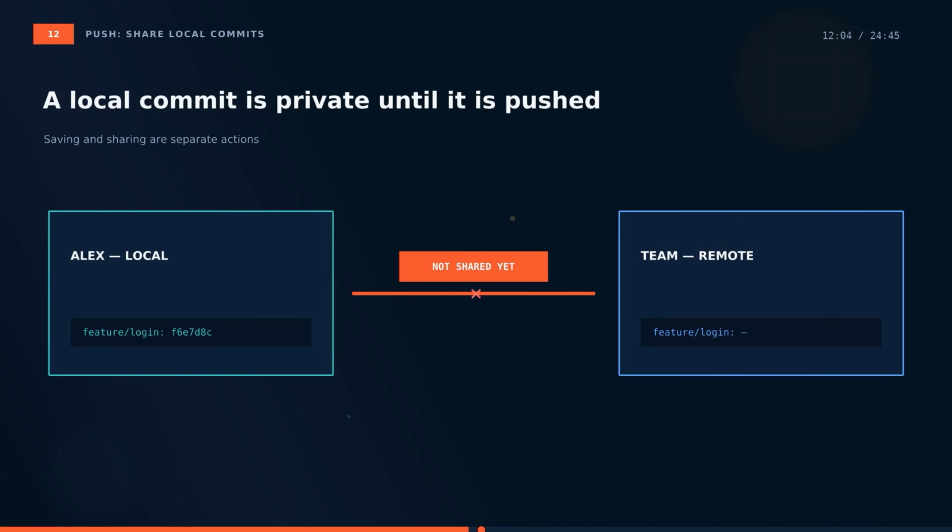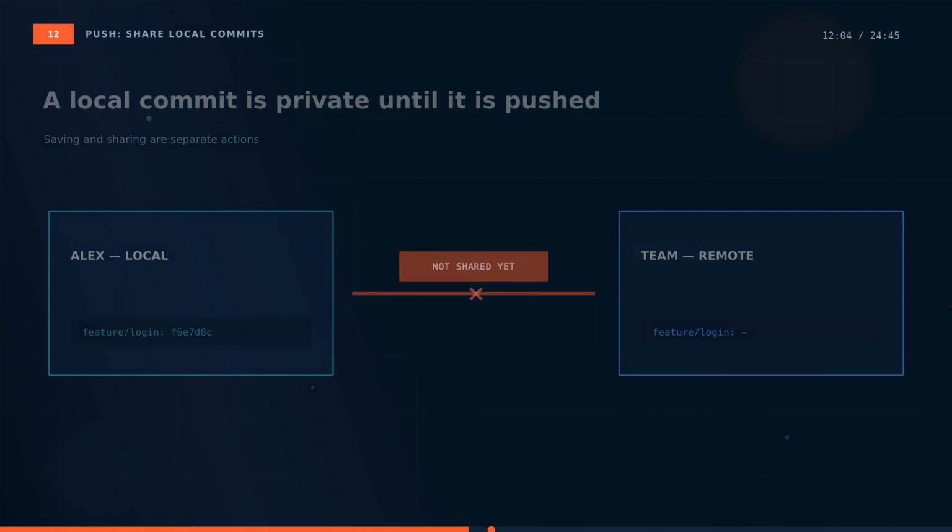Alex runs git push -u origin feature/login. Push sends the commits and required objects that the server does not already have. It then updates the remote feature/login branch. The -u option records an upstream relationship, so future pushes from this branch can usually use only git push.